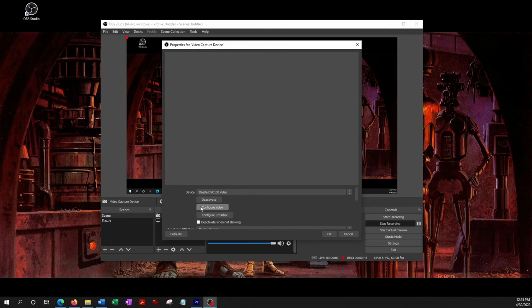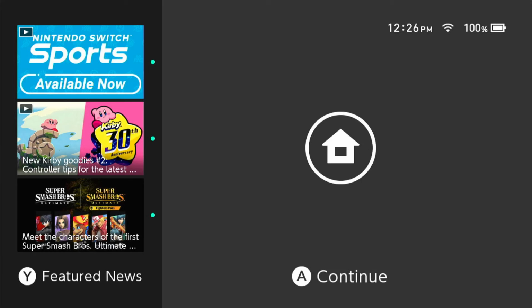And here you go. Right now it's seeing my Dazzle recorder, but you want to switch the device down to USB video. And that will be the capture card. So we'll go ahead and select that. And as you can see, the screen turned black because I do not have the switch on. So let's go ahead and turn on the switch, turn on the power. It starts warming up. And there you go. It actually sees the video streaming in from the switch.